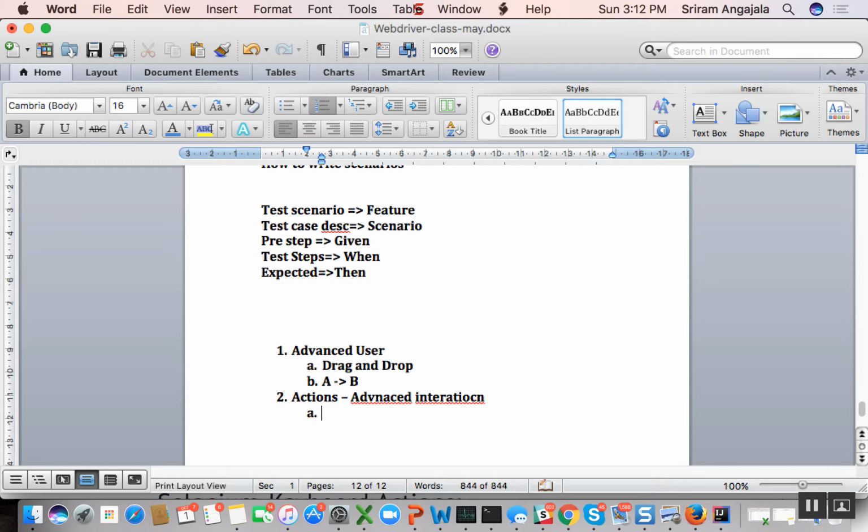So first of all, to create an actions object, you need to write something like A is equal to new Actions. However, you need to give the WebDriver that you are using to create the object. Actions is equal to new Actions(driver), because you need to know which browser you are acting on. Browser is driver, so we need to give the driver. Then only it will know on which browser I need to interact.